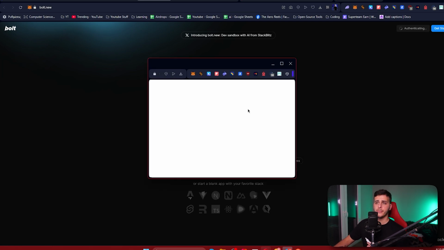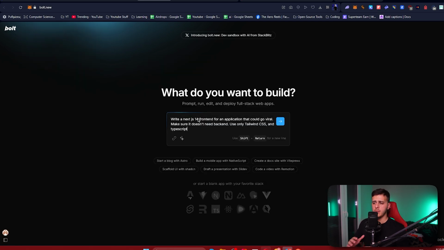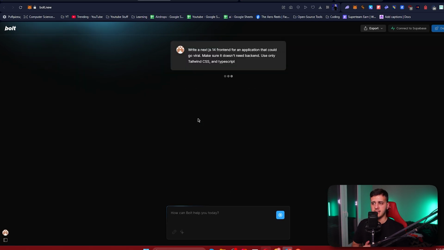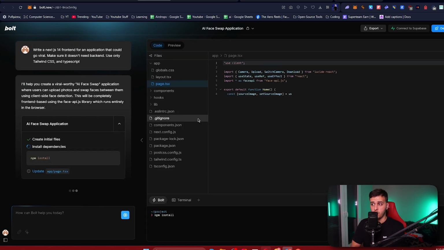So in order to use Bolt, you will again have to use your Google account or your email. So in order to use it, you either have to use GitHub or log in with your email. Because I know that most people don't know it, I will run an example so we can see the result of Bolt. And I will do the same for the next language models that I will show to you today in this video.